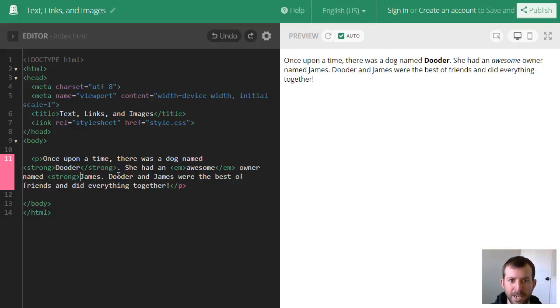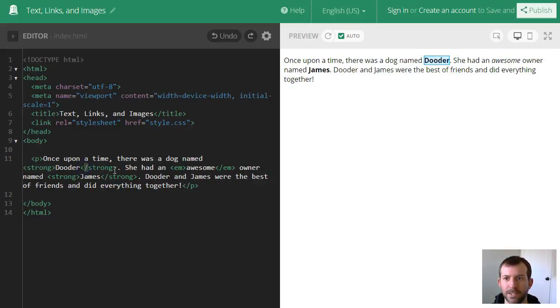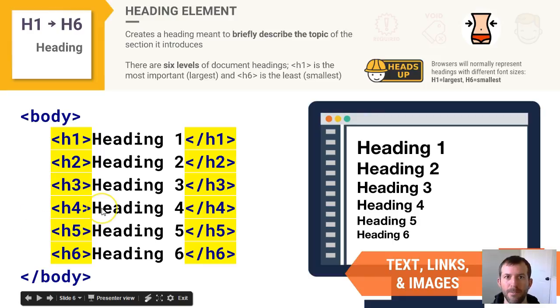Make sure your content is between the opening and closing tag. Remember, your closing tag has the slash, otherwise they're the same. So now I have: Once upon a time there was a dog named Duder. Duder's strong importance, so it comes up bold, and so is James. It's that simple.